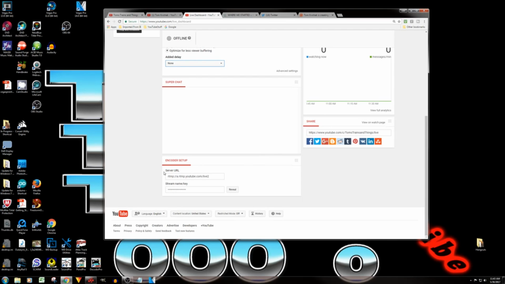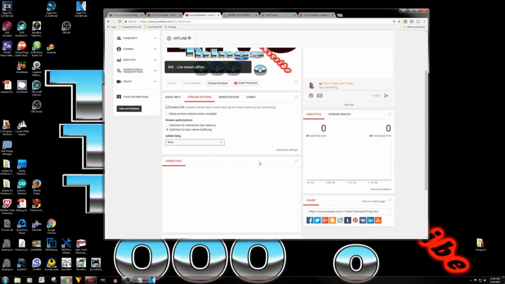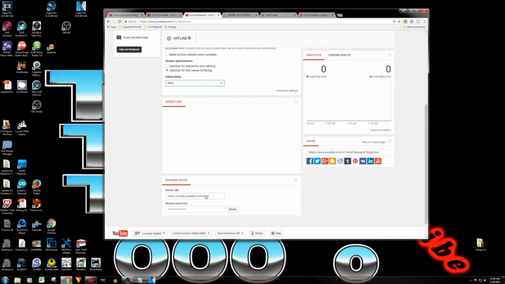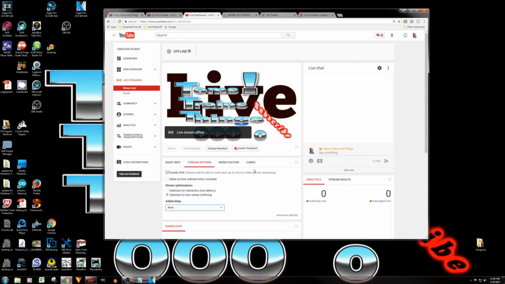Down at the bottom, this is the important thing: the server URL and the stream name key. This is what you're going to transfer over to your streaming device, which I'm using OBS. So you just copy this and then put it in, and I'll show you where you put it when I have the OBS up on the screen later.